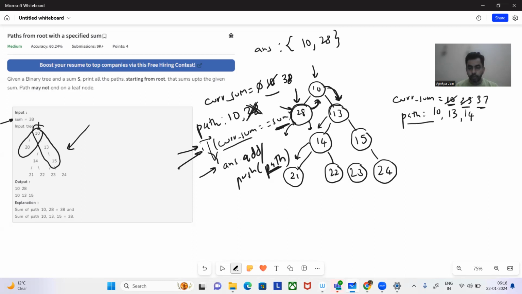Now, once we have come from 21, we'll go to 22, and we'll add 22 to 37. What will it be? 59. And we'll include 22 as well in the path. Now we'll check here if the current sum matches this condition. It won't match because it is 59, so we won't do anything.